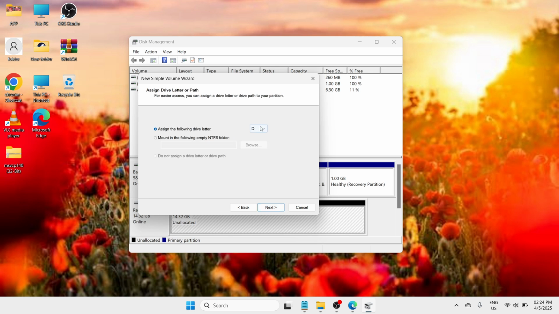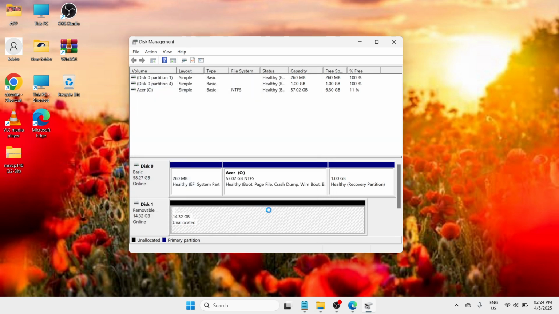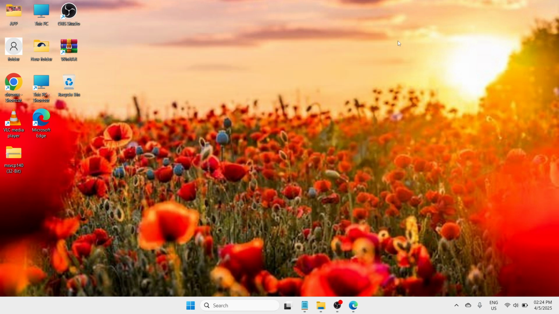Go with next once again and assign the drive letter that you want to go with. In my case, I'll be choosing E, and then go with NTFS in my case and click on next once again and go with finish. Okay, we just have to wait until it will be done. So it's setting up all the necessary processes that we need. So there you have that. You have just successfully merged or removed the other disk partition that is present out of your hard disk. Simply close this window and you're good to go.